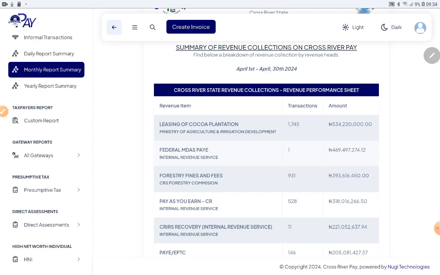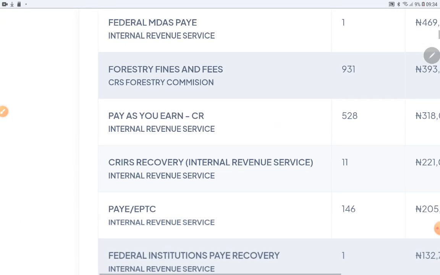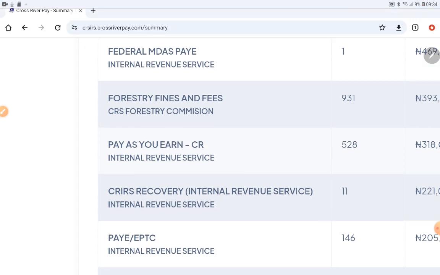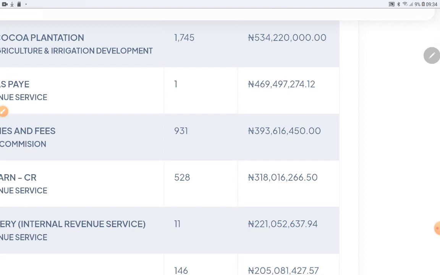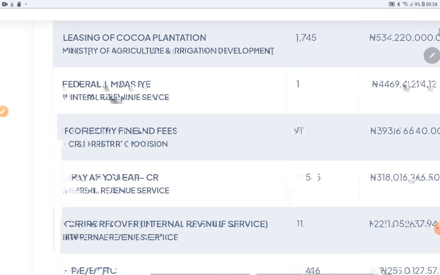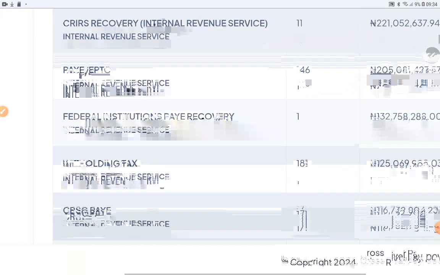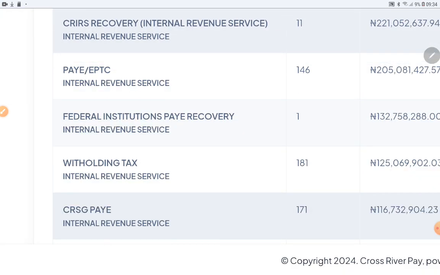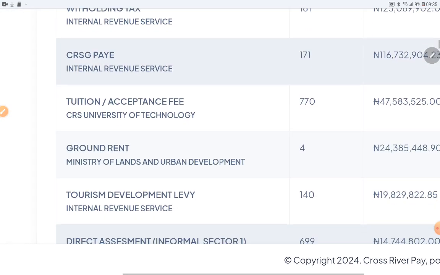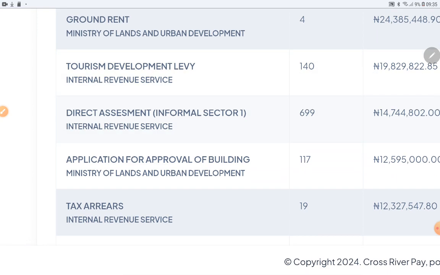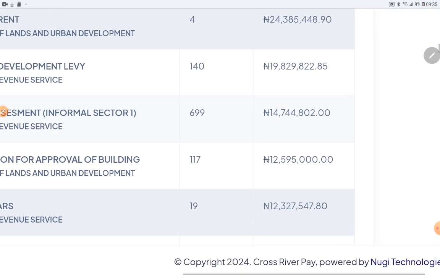So you can see a report now. You can see payee has 528 entries or transactions, and this is what came up out of that: 318 million. Okay, then we also have withholding tax, 181 transactions, and we have 128 million. Is that okay? And then if you scroll down, you will see direct assessment, 699 entries or transactions, and we have 14 million for that.